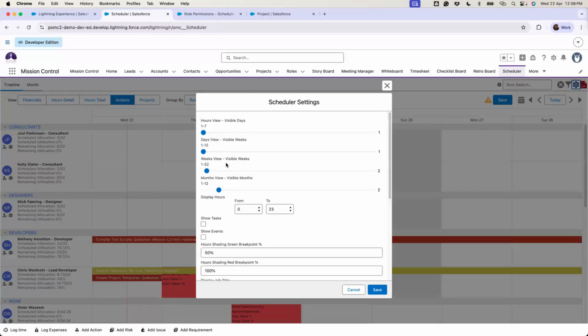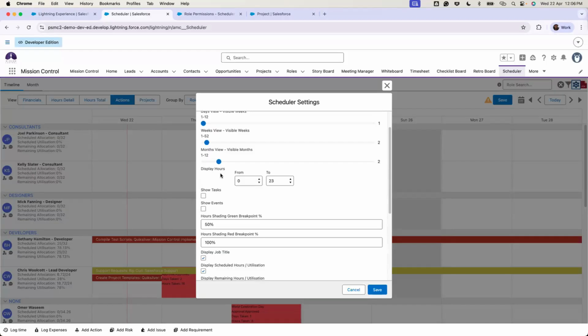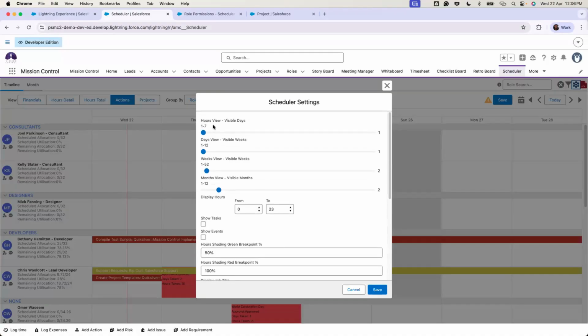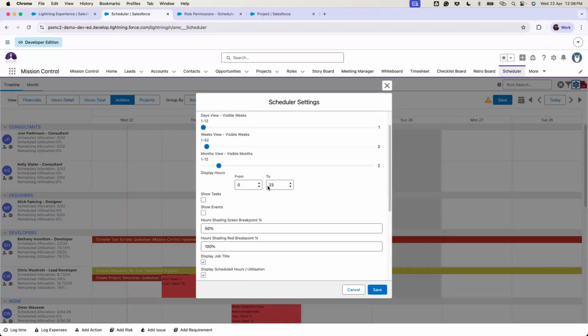Weeks view visible weeks. Now this will determine how many weeks are shown in the weeks view, up to 52 weeks. Next we have the months view visible months. Now this slider determines how many months are shown in the months view, up to 12 months. Display hours. Now the from and to fields allow you to define which hours are visible on the timeline when using the hours view. For example, if you only want to view records between 8 a.m. and 5 p.m., you can just set that time range here.